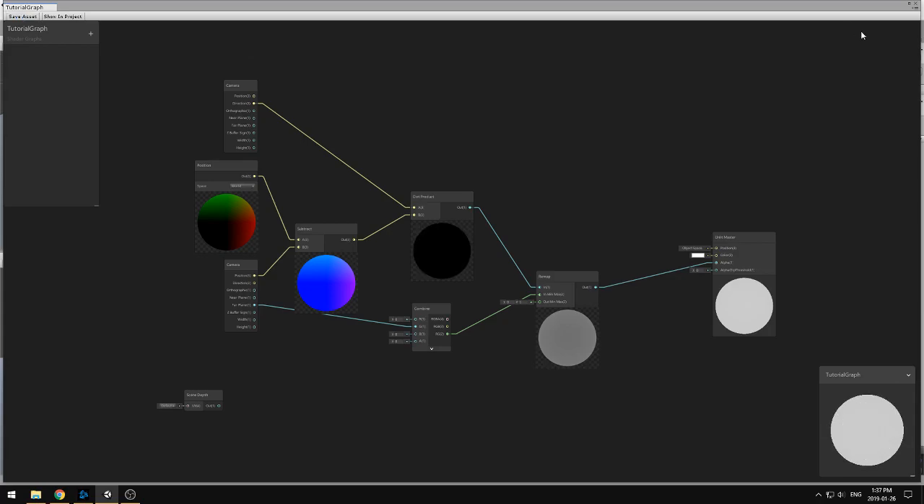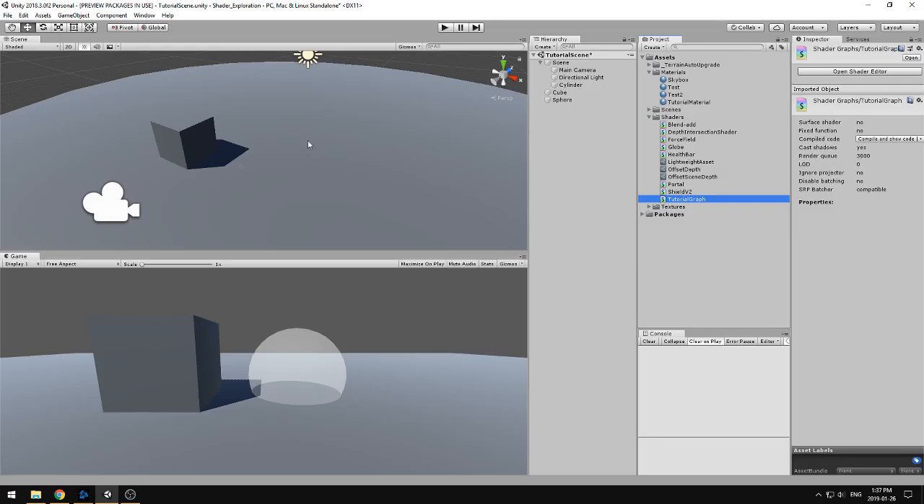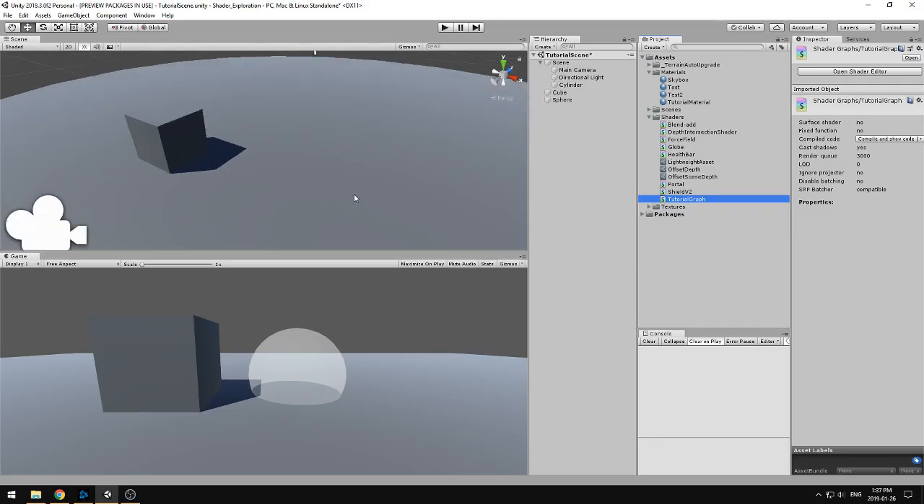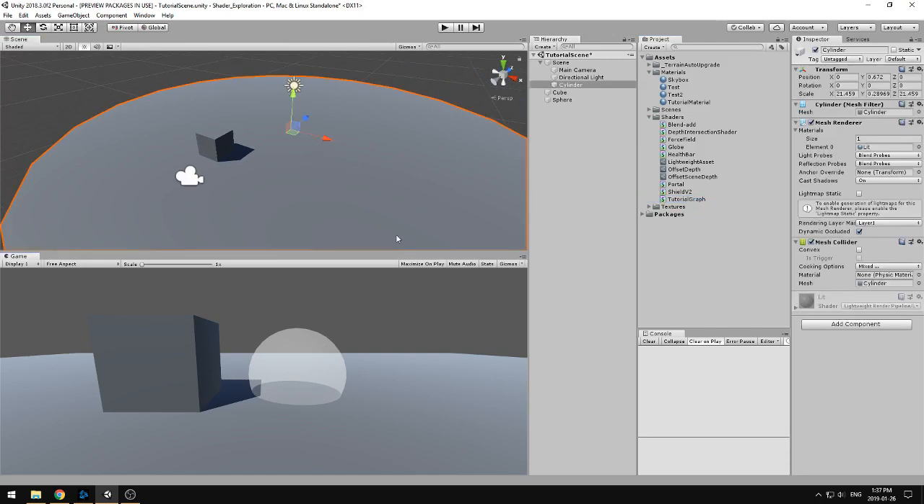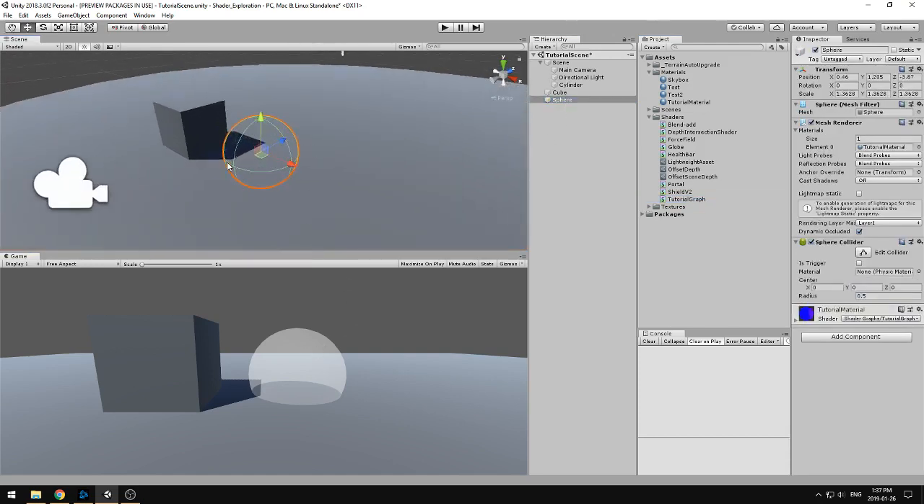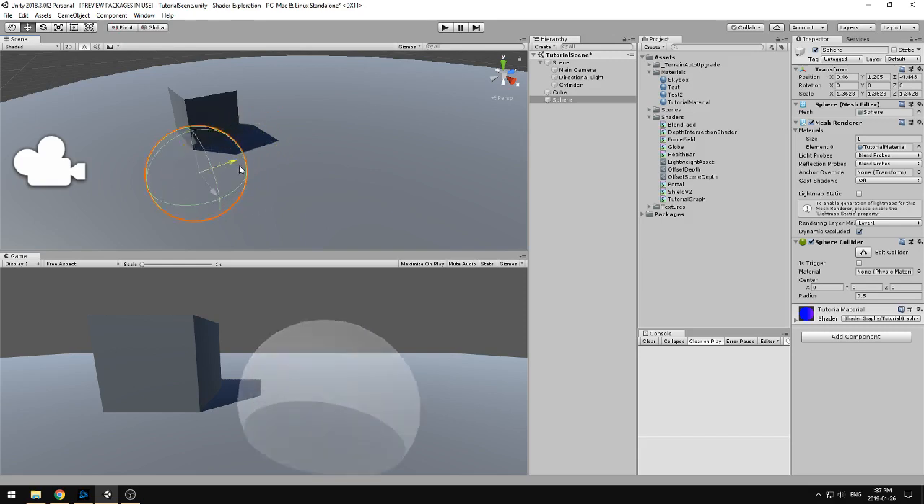I'm going to save that and see what that looks like. I can see my object. Fantastic. There it is. So the closer it is, the more transparent it is. The further it is, the more opaque it is.